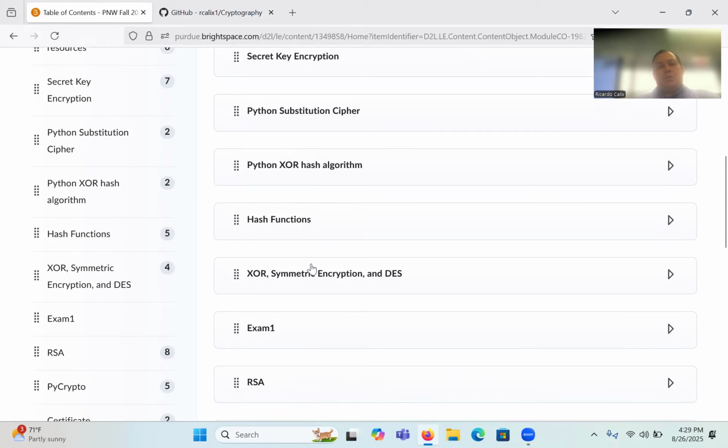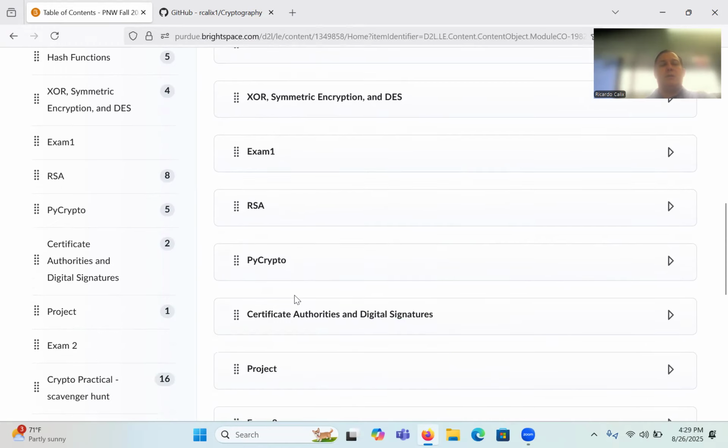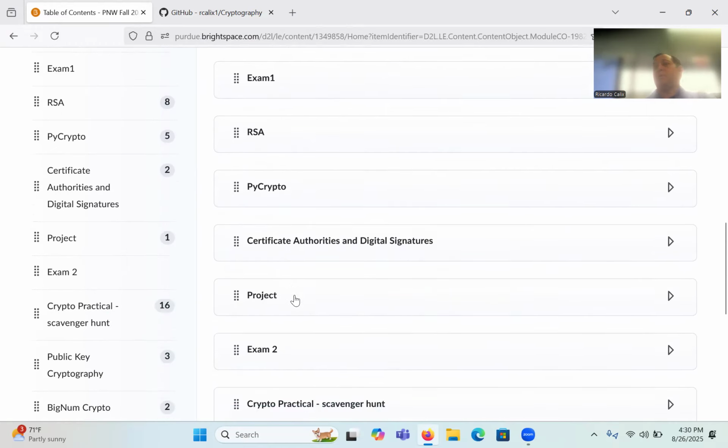Hash functions, we'll explore those. Symmetric encryption and the Data Encryption Standard. Then we'll look at RSA, some additional libraries, certificate authorities, and digital signatures.